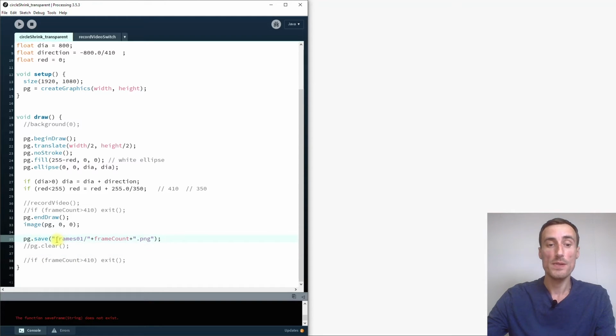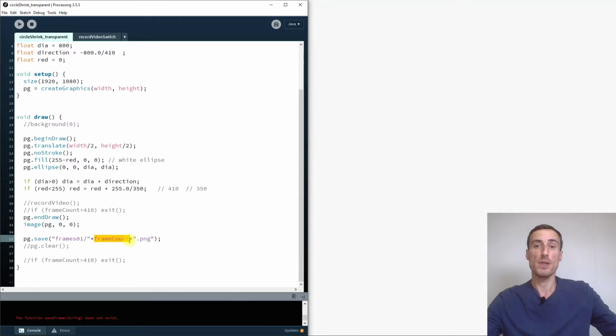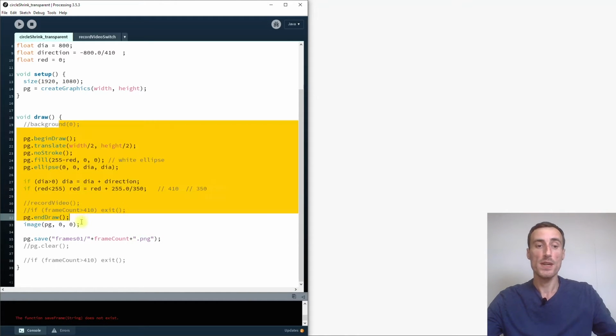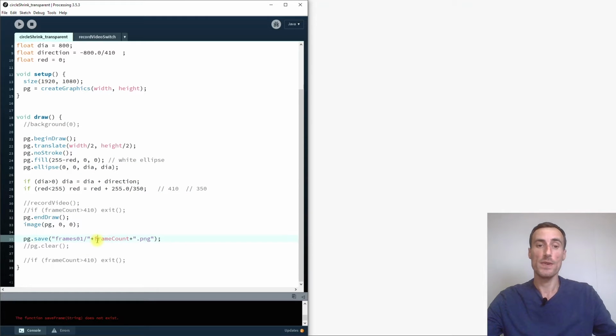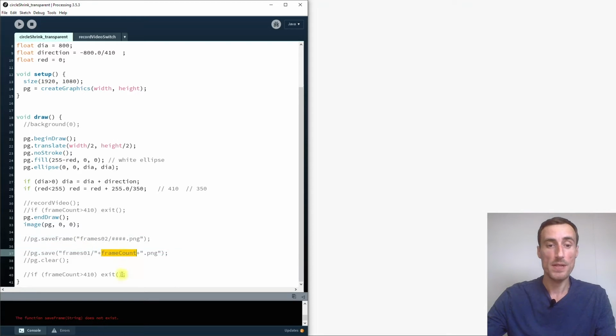We can first specify the folder name, then we add frameCount, and then we also specify the type of image, PNG, because it saves transparent images. With frameCount, every frame that Processing is running, it saves the transparent images. So that's actually quite an easy way to do it. Basically what's happening is the frameCount is actually this part.